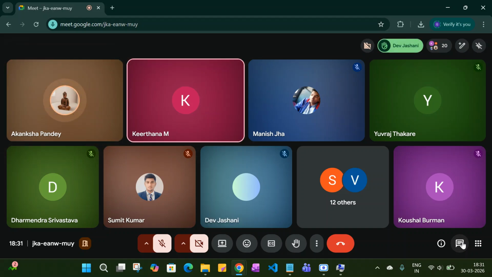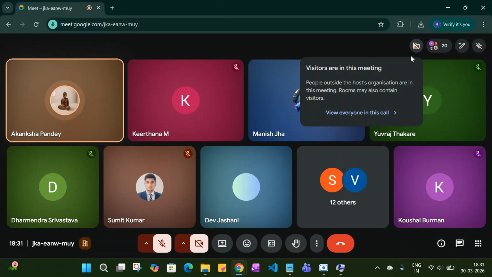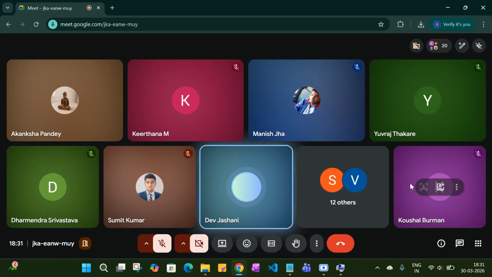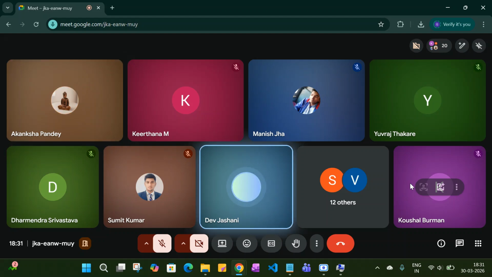You can share, those who are facing issues. Share the screen. Yes, Dev, what's the question? Ma'am, what should we do right now? Just install or create a project from Spring Initializer, and set it up either in our VS Code or in our IntelliJ IDEA.